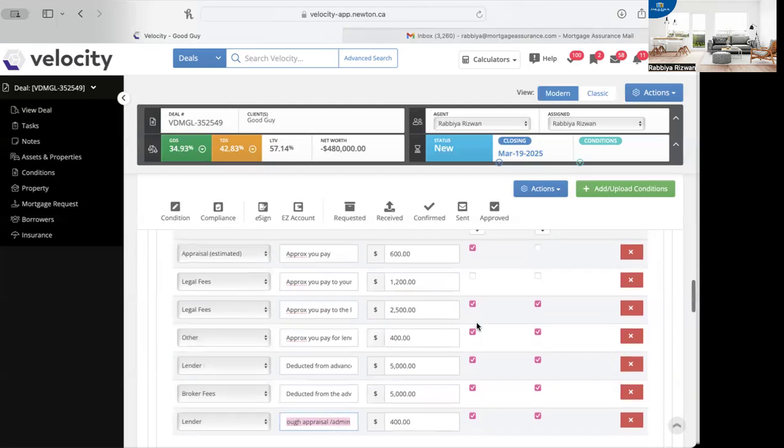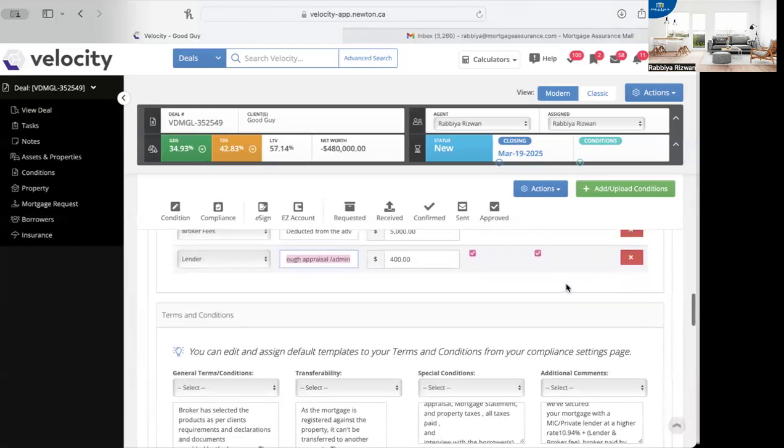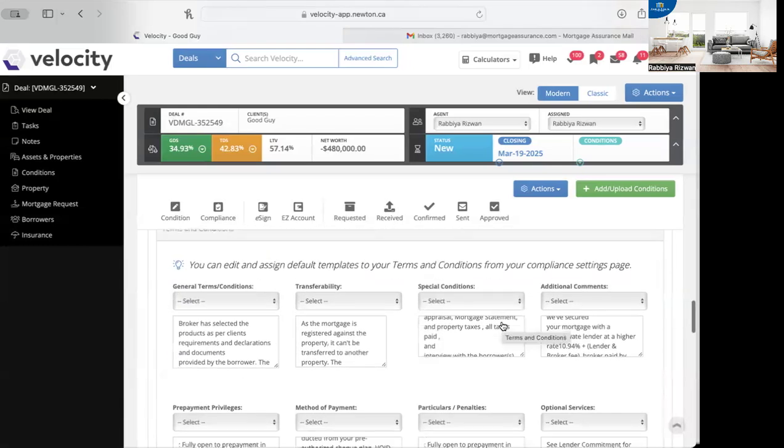So you have to be careful about reading through the commitment to see what is being deducted from the advance to give an idea to the client, okay, this is what you will be getting in hand. So if there is a shortfall, you should be aware of that first. Otherwise, the client might come back to you and say that I was not aware that this many deductions would be coming out of the mortgage amount.